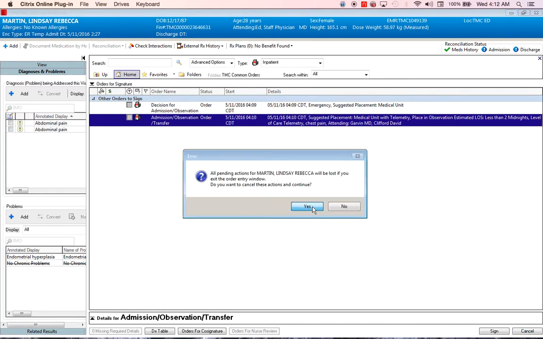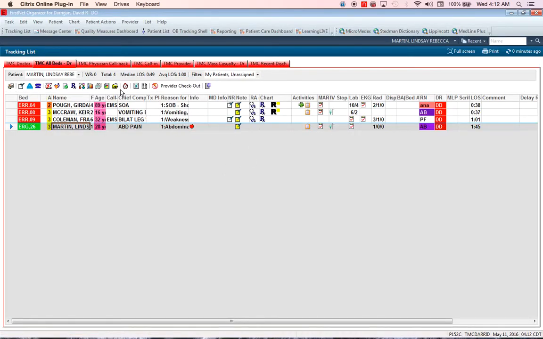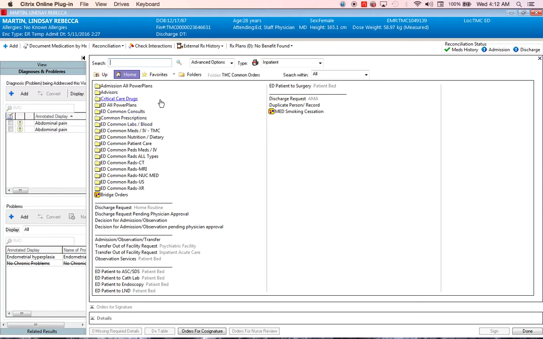So I'm going to X out of that. That would be easy and nice if that's all we had to do. But it's not. We put in bridge orders here to get the patients upstairs a little bit quicker. So I'm going to take you through that now. I'm going to do my decision for admission first.